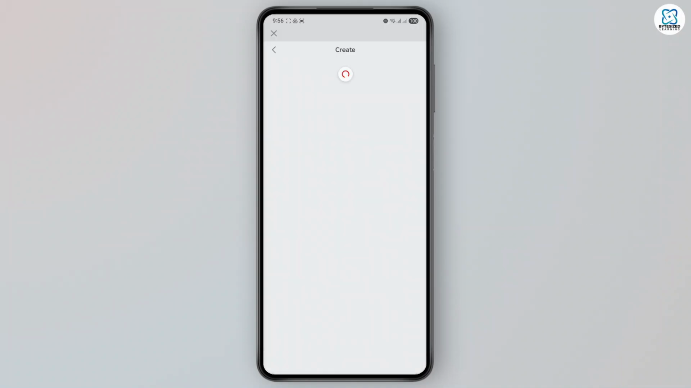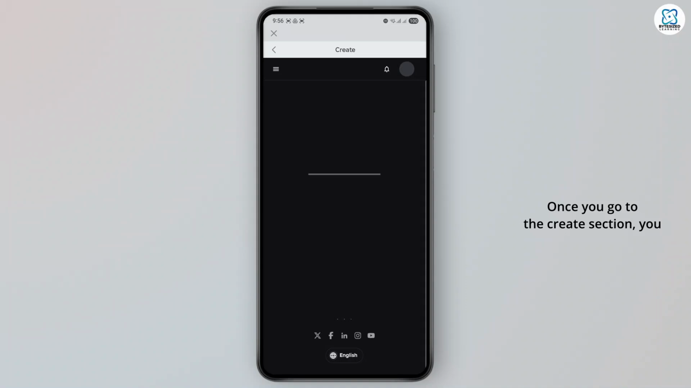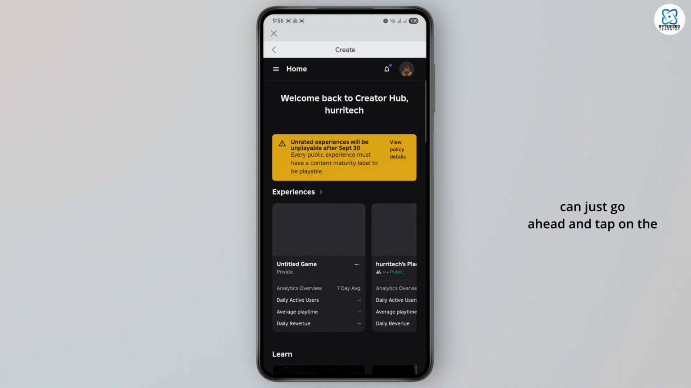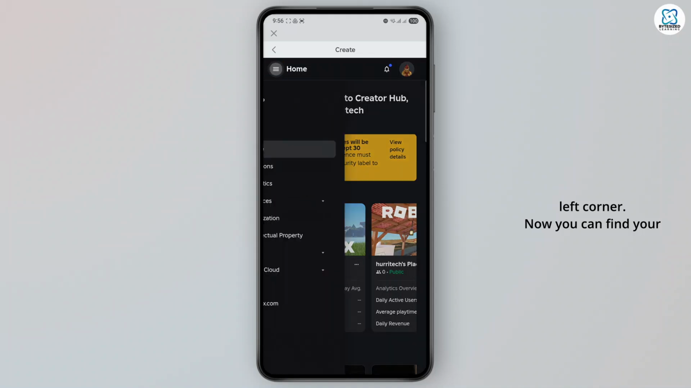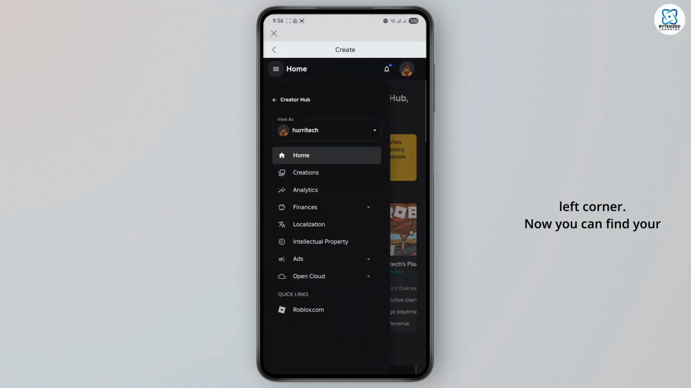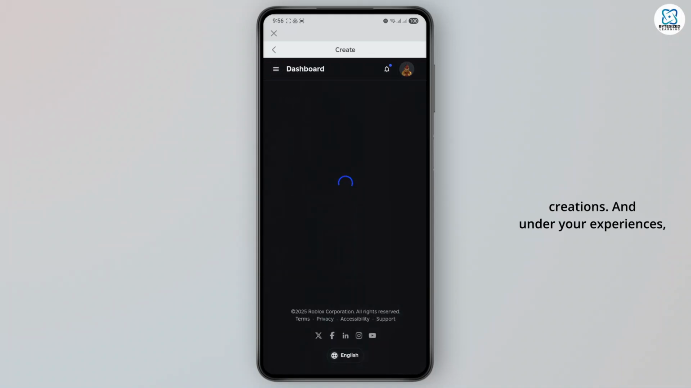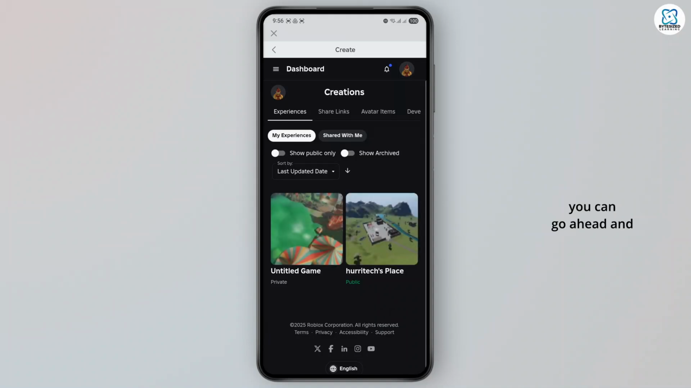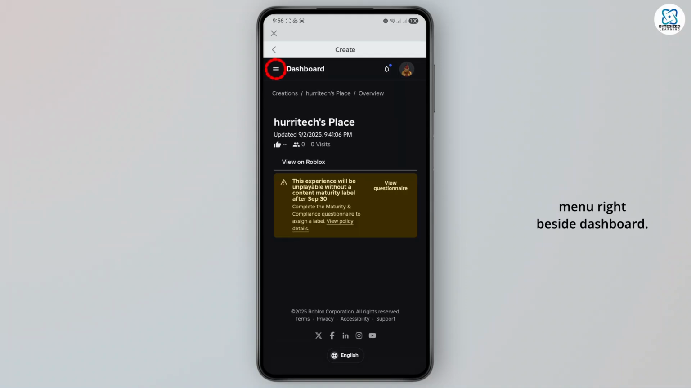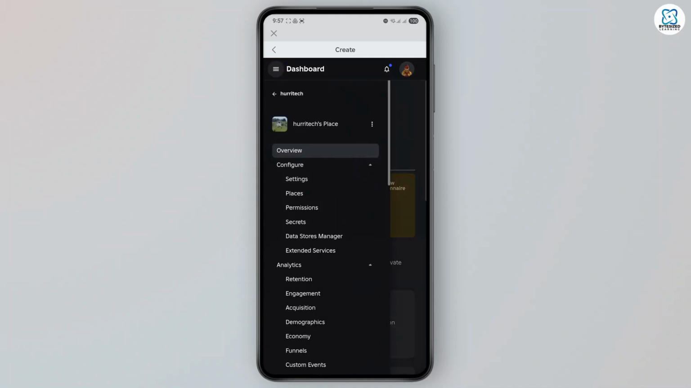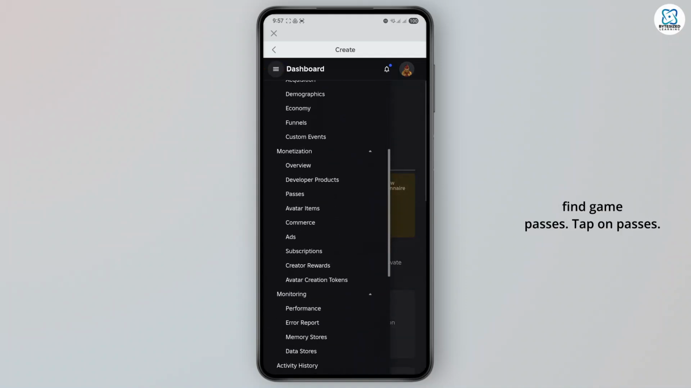Tap on it. Once you go to the Create section, you could just go ahead and tap on the hamburger menu at the top left corner. Now you can find your creations. And under your experiences, you can go ahead and tap on any one of your experiences. Then again, go to the hamburger menu right beside dashboard. And then under monetization, you'll find game passes.